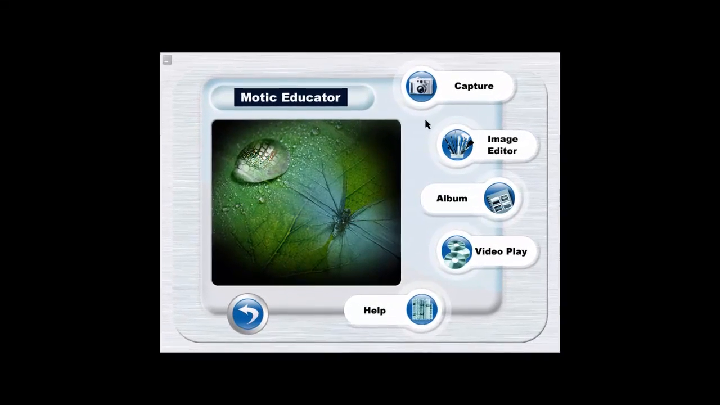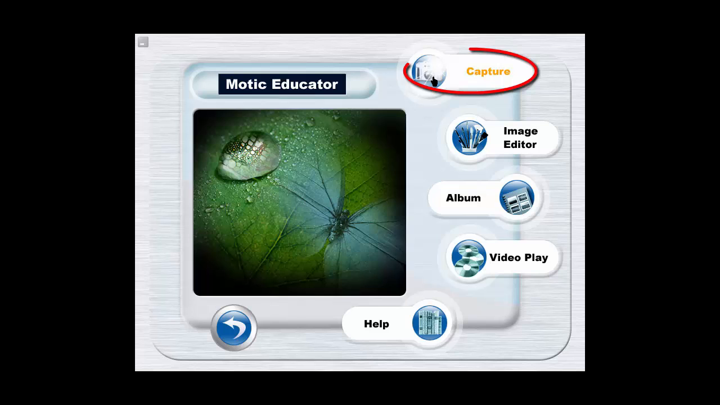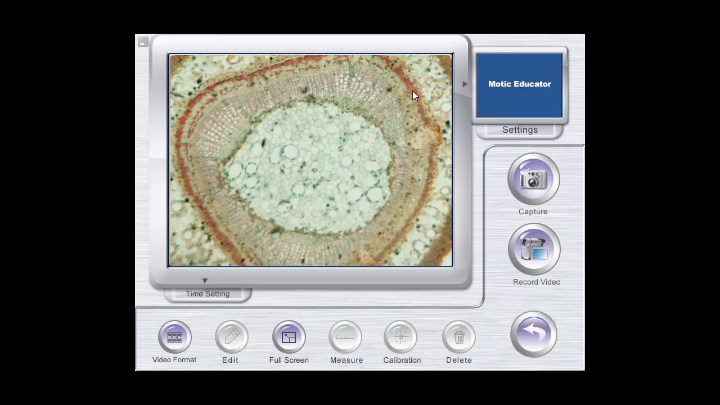The first section that we're going to go into is capture. From here, we can see the live image underneath the microscope. You might need to adjust the brightness or zoom on the image. After you've done that on the microscope, we have the option to capture the image underneath the microscope by clicking on Capture.